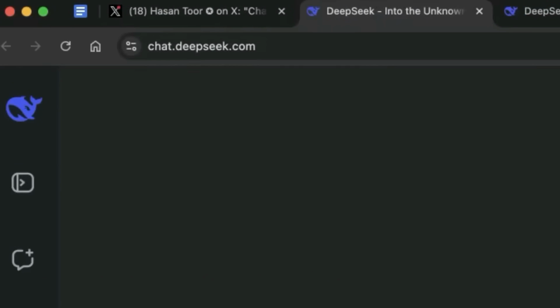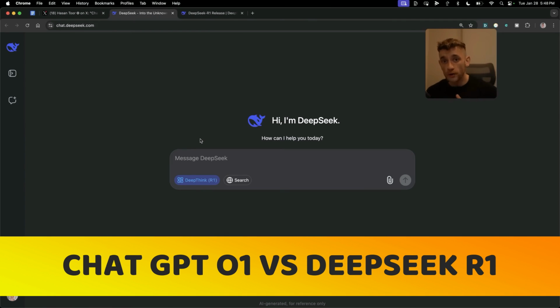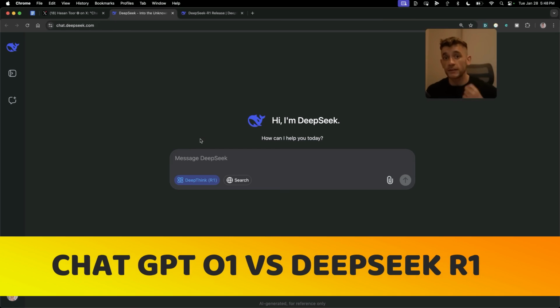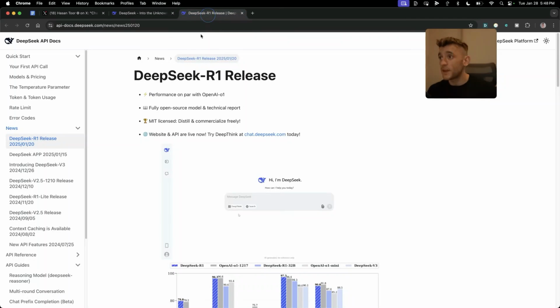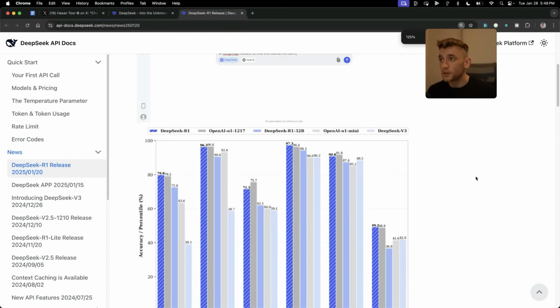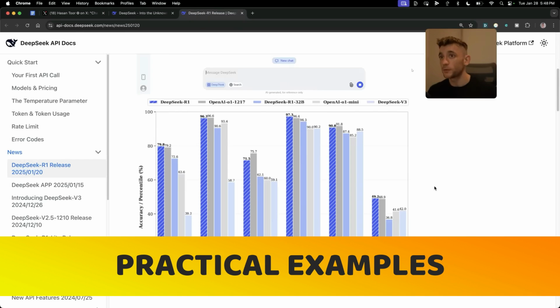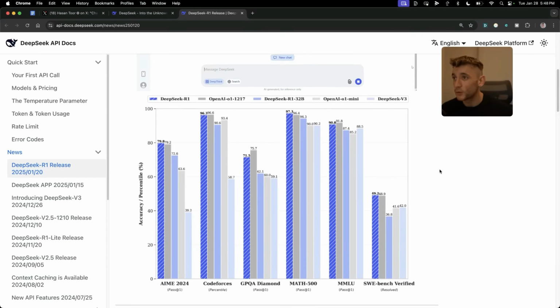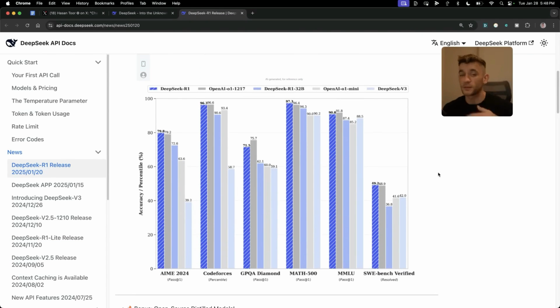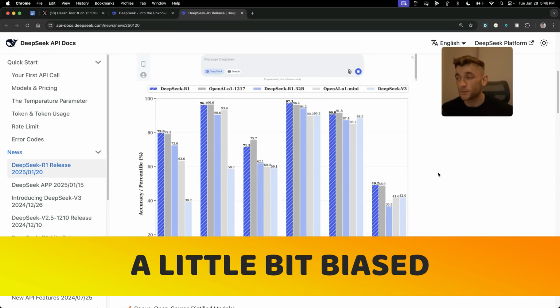And today, we'll be comparing ChatGPT-R1 versus DeepSeek-R1 to see who wins. Now, if you haven't seen the benchmarks already, we can compare them, but we'll be doing some practical examples today and some real life examples, because you can always take these with a pinch of salt because, for example, if the benchmarks come out from an AI company, then usually that company might be a little bit biased when they're promoting their own AI.